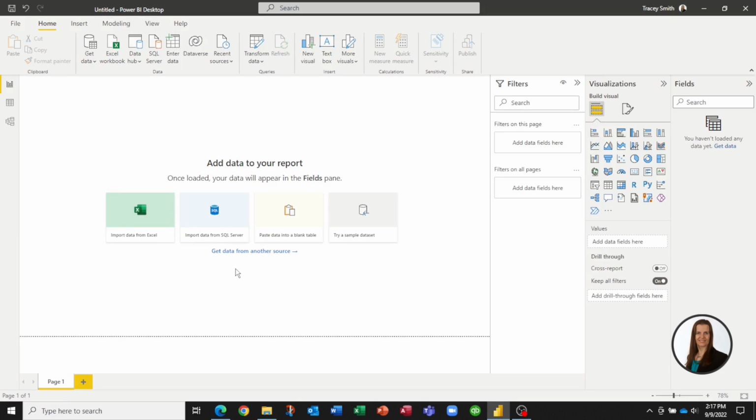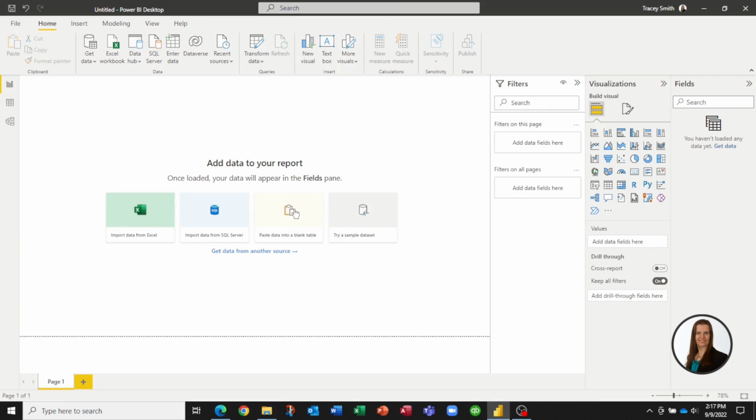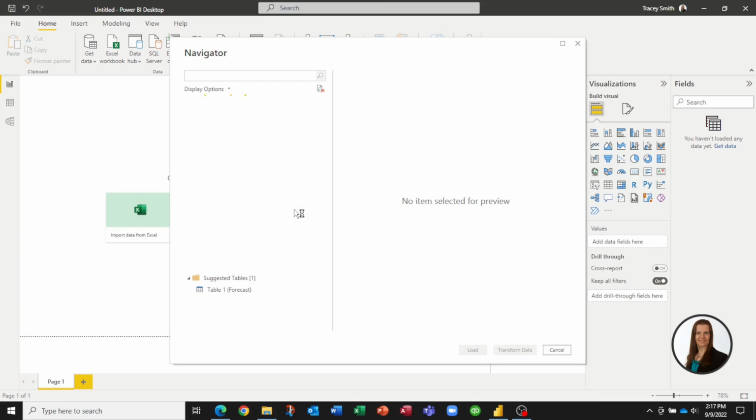I've opened up a blank Power BI file. So the first thing I need to do is actually tell it where my data is. So I'm going to import data from Excel, point to my forecast data, and if we give it a second, it's going to load a preview for us of what is actually in that file.